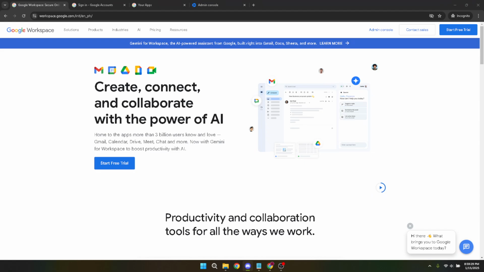You can do this by simply opening your preferred web browser and navigating to the Google Workspace website. Once you're there, you'll want to look for the option labeled Admin Console. This option is essential as it serves as the central hub for managing your business emails and any related settings.